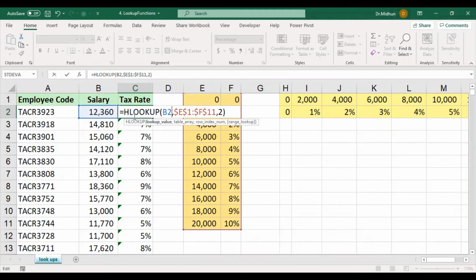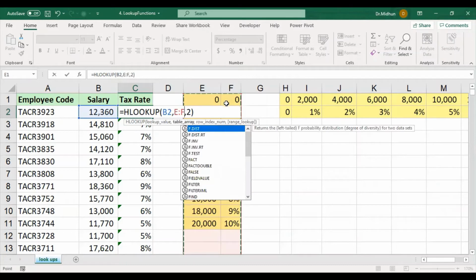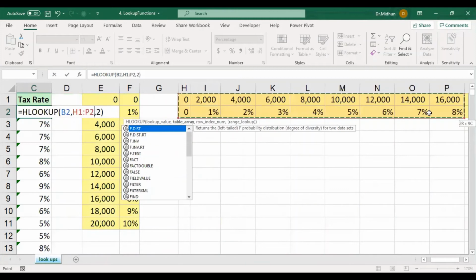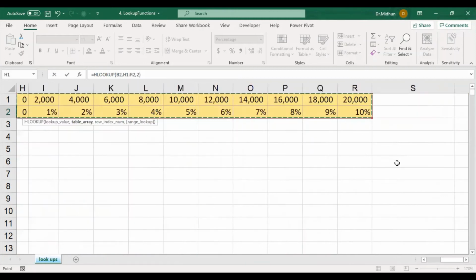Here B2 will remain the same, and for the cells E1 to F11 we will be replacing them with the cells from row 1 of column H to column R. These are the cells that will be referred to for indexing.